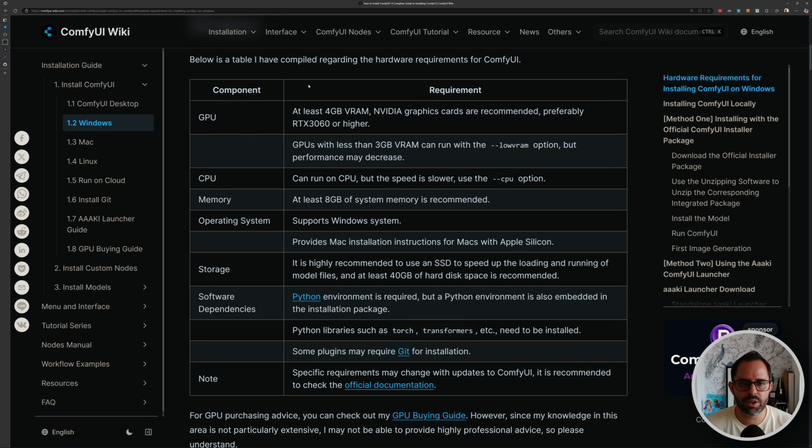The first thing I want to talk about is hardware requirements. If you look at the list of requirements here, it's actually not too bad. The barrier to entry is actually quite low. The thing is, while you don't need a lot to get Comfy up and running, you might need more and more depending on what you want to achieve.